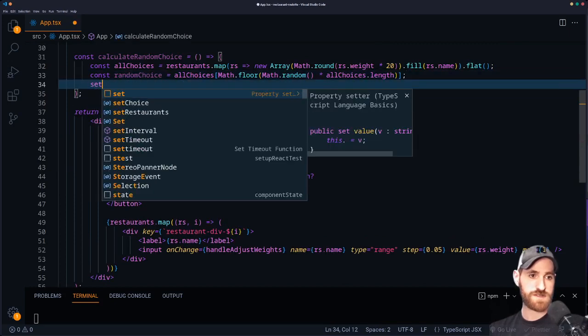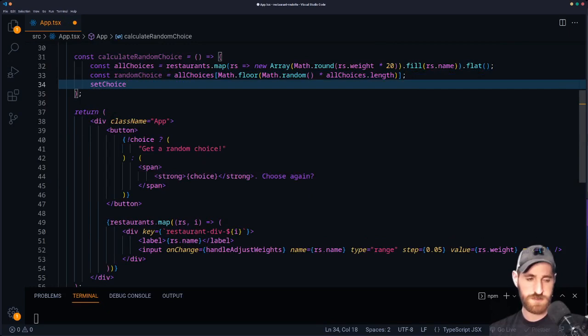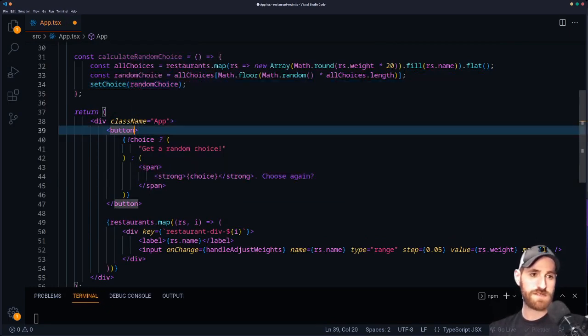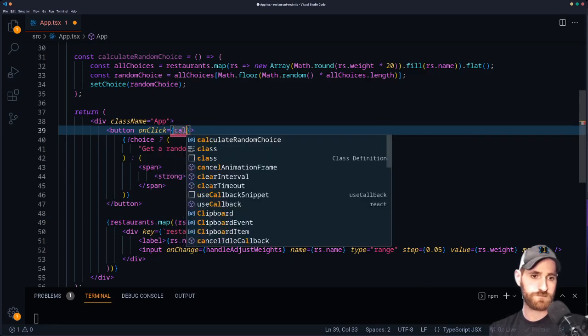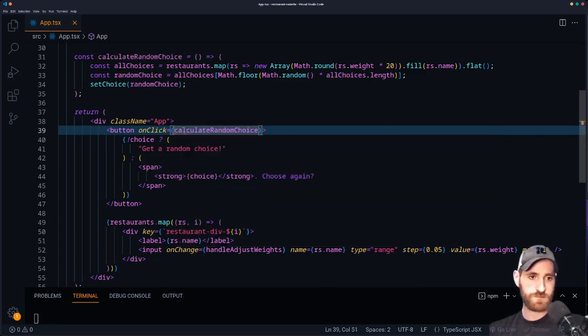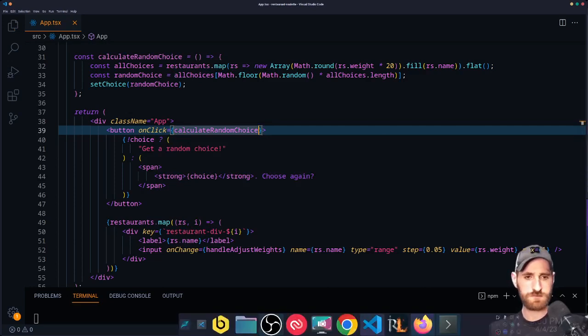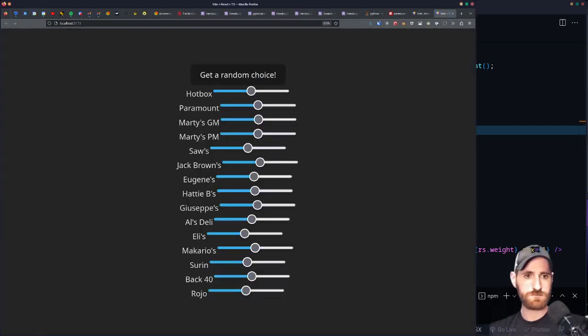Now we'll need to actually set choice here in this function. And we will also need to attach calculateRandomChoice to this button itself. And let's see how this plays out. All right. So if I click this, it's all going to be evenly distributed odds, so everything's going to be kind of all over the place.